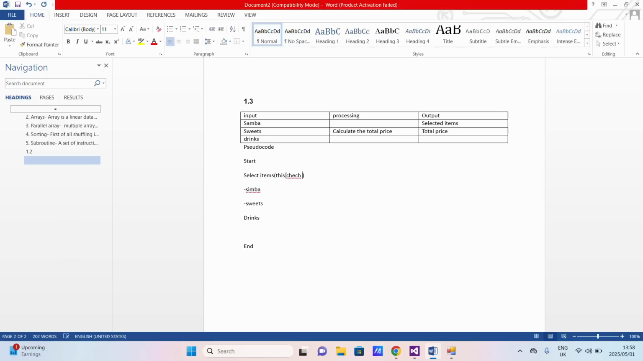Checkbox will help customer to select items. There we go. And then down here, Simba.